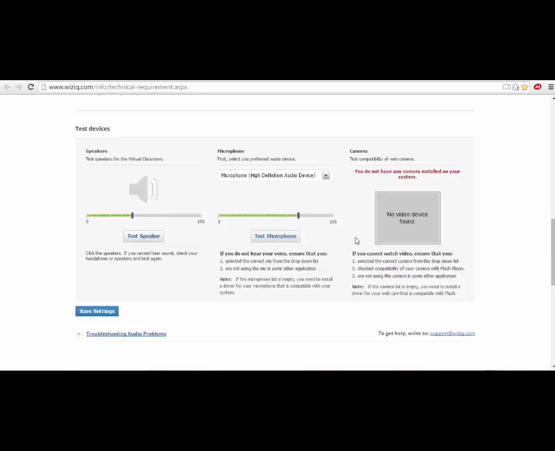If you do not hear your voice, ensure that you have selected the correct mic from the drop-down list, or that you are not using the mic in some other application. If the microphone list is empty, you need to install a driver for your microphone that is compatible with your system. The next is a test for the camera.